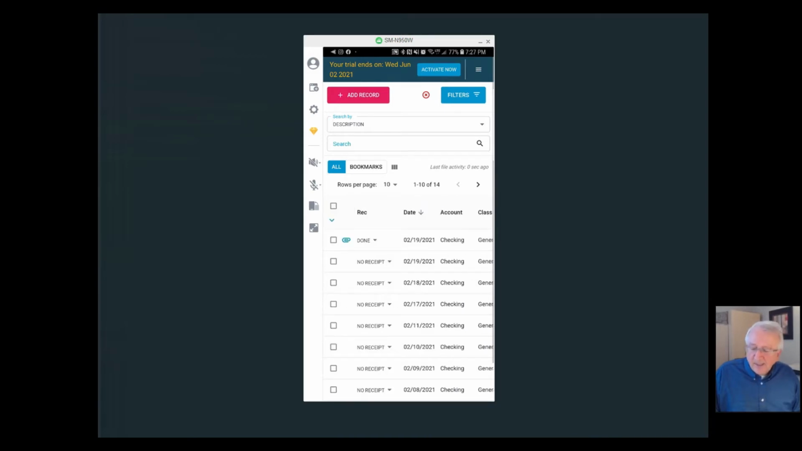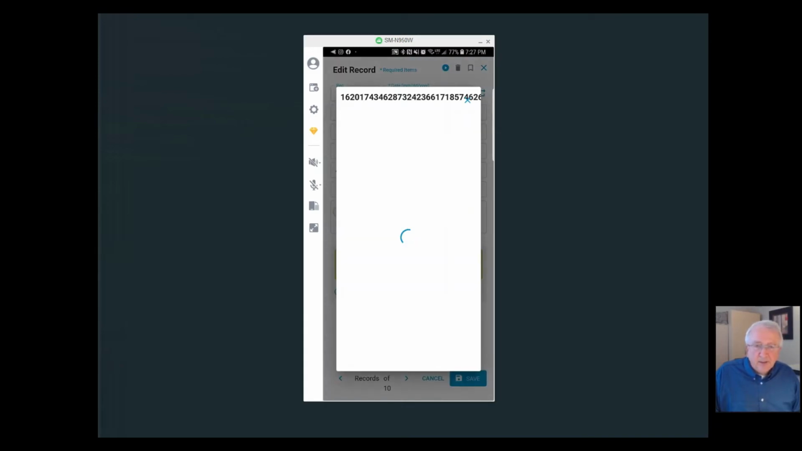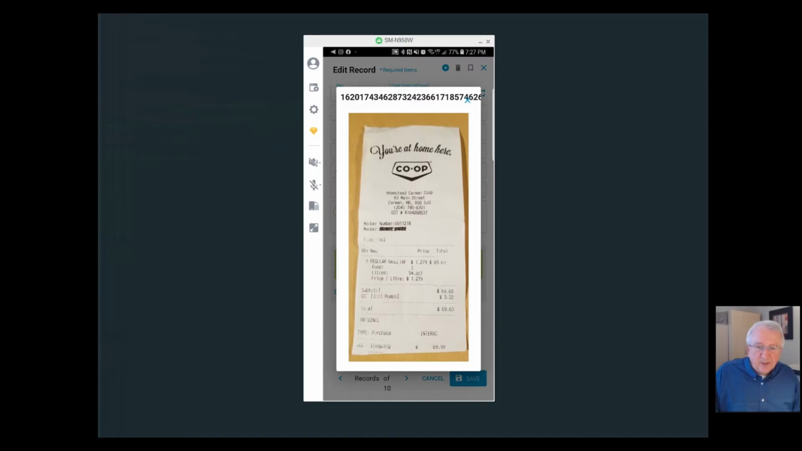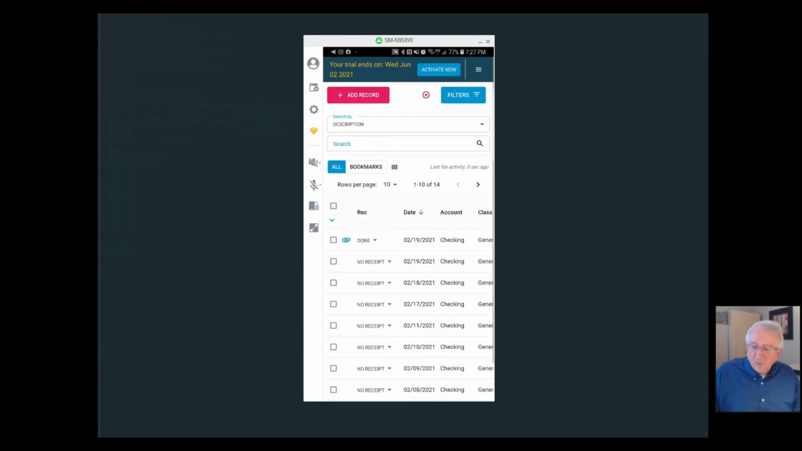Now, if I want to see that receipt, I can double click on the entry and I can simply tap on the image file and it'll display that image to me on the screen just like that. If you're on a computer, and we'll show that to you in a few seconds here in this video, you can actually right-click on that and save it and download it and print it for your records. So anyway, that's really all there's to it when you're using any tablet or smartphone.